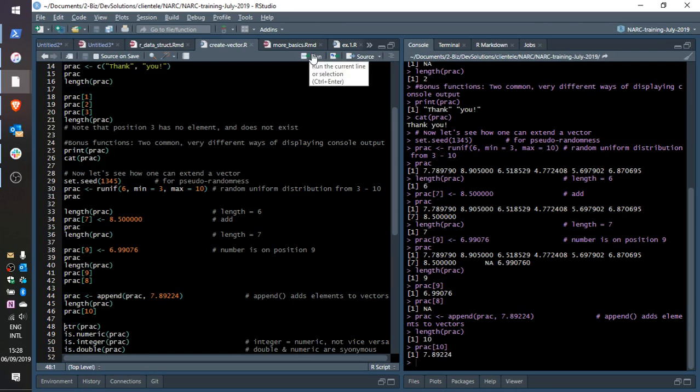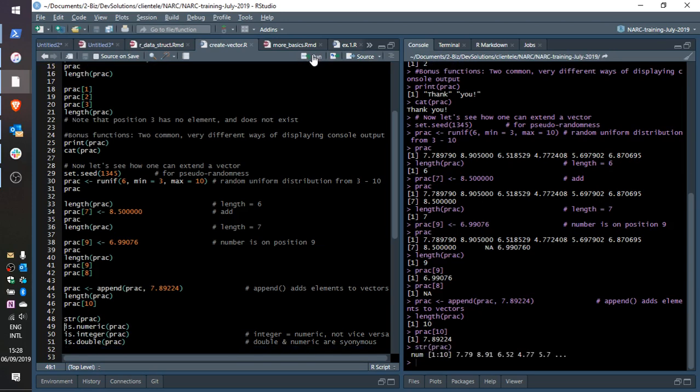Have you seen it? Now what is the structure of prac now? Before it was character, now it's numeric. And this numeric stands for double. If you see numeric, they are kind of like synonyms. When you say this thing, it means double. So it's a double, and it is of length 10, and it has given us the first few values, just the first 5 or 6 of them. Are you seeing it? And this dot means it continues.